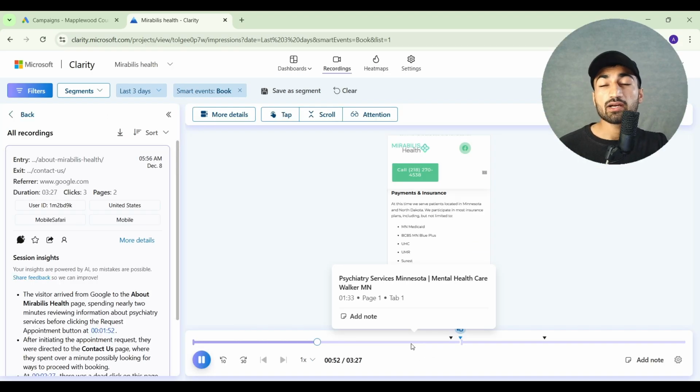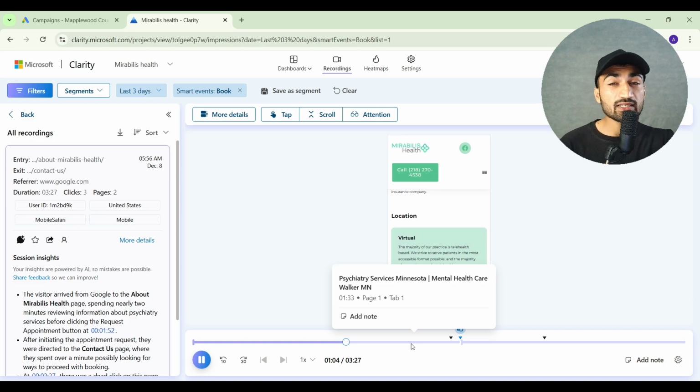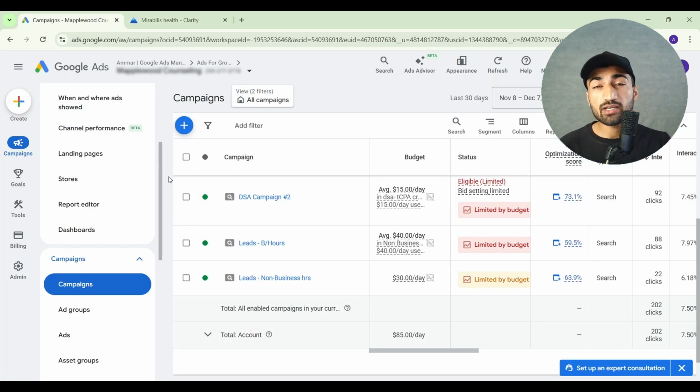This is how Microsoft Clarity helps me. It also tells me where people are coming from, what they are doing on the page, whether they are interested in the content or not, and whether they are clicking on something which is not clickable, so I can improve next time. By using Microsoft Clarity, I improve my Google Ads a lot. I make a lot of changes in the landing page, and that helps me improve my conversion rate and get more results with the same amount of spend.